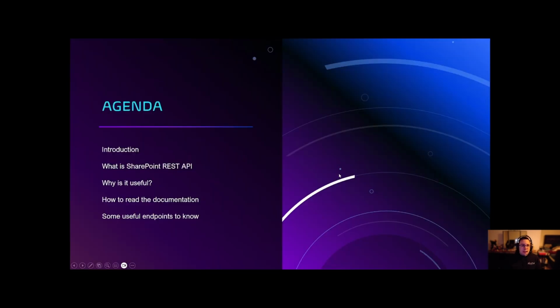Today's session does have an agenda, so obviously we're in the introduction now. We're going to be covering a few key points. First, an overview of what SharePoint REST API is and what it means. For those who may not know, it's useful to get a hold of that. We're going to be covering why it's useful specifically within Power Automate. So this is stuff that's over and above your usual Power Automate inbuilt SharePoint actions.